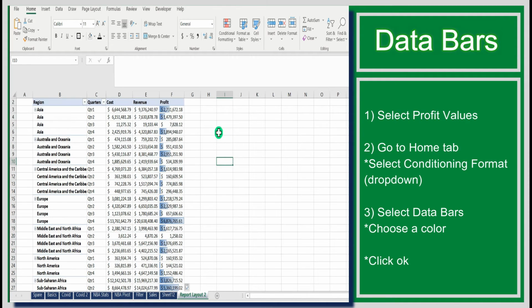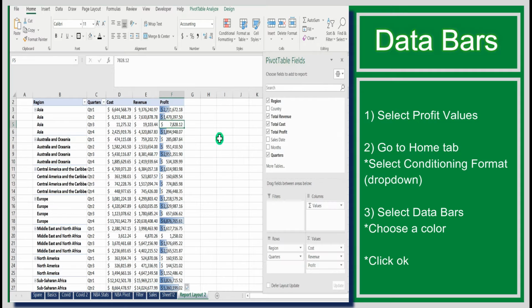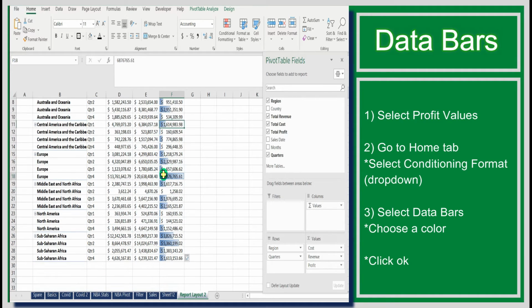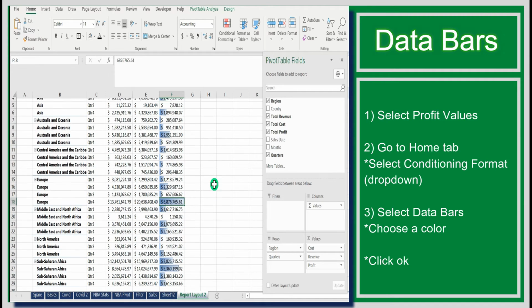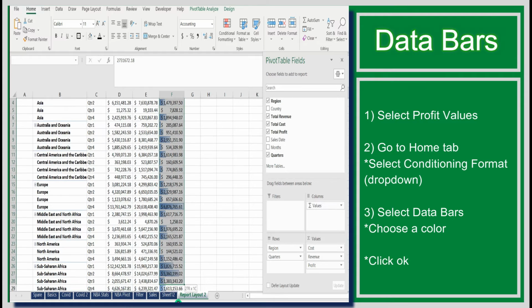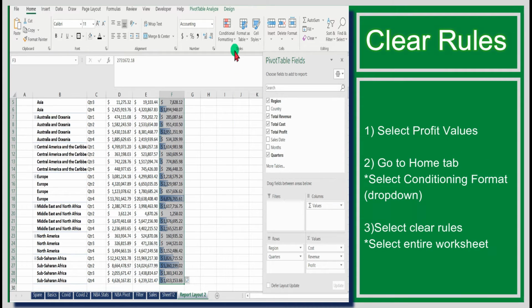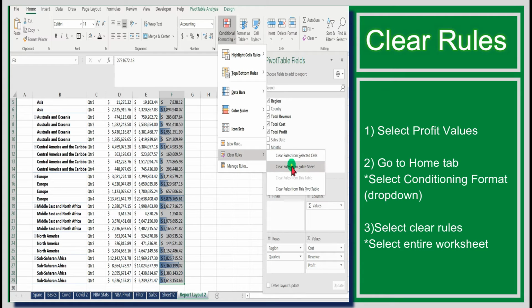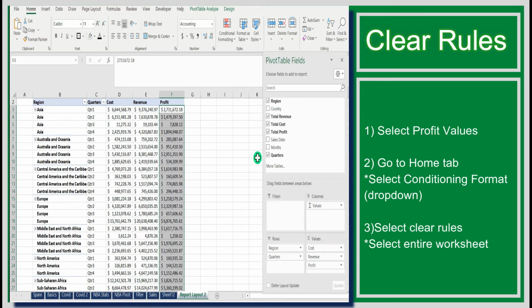So as you scroll through, you'll see the figures with the lowest value may not reflect the bar at all. But then you'll see the figure with the highest value that is almost completely covered. Okay, so let's go ahead and change this from data bars to color scale. Again, let's get our conditional formatting. Let's say clear rules for the entire sheet. Now let's go ahead and select color scale.